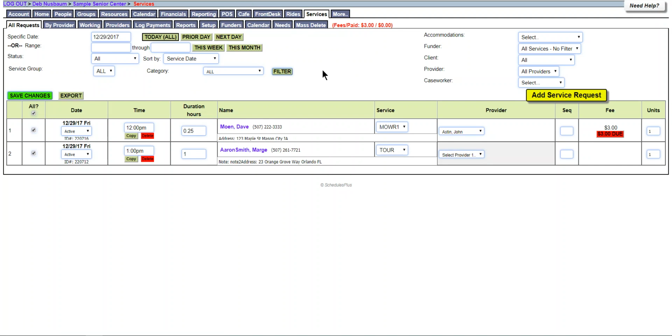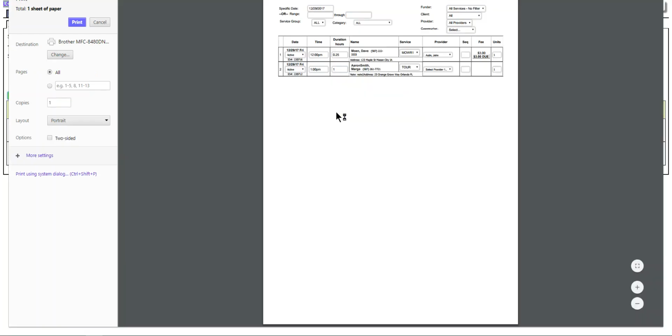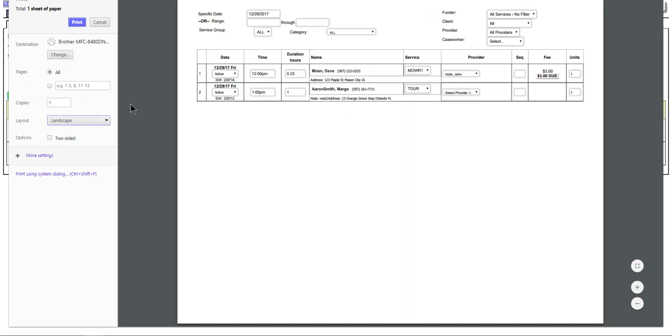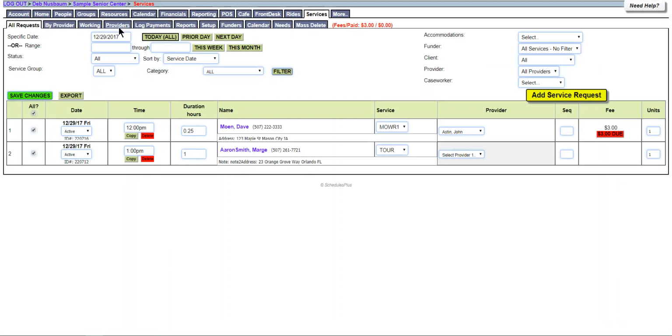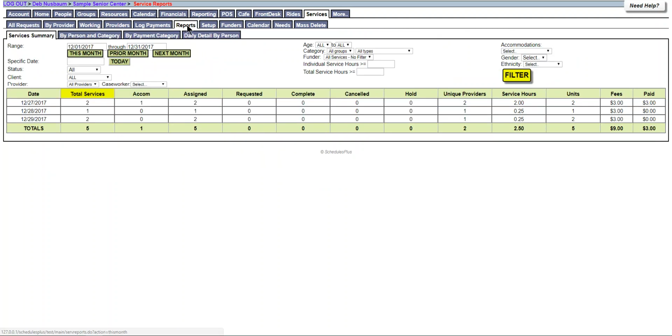You can print this using your Browser Print button, setting up the landscape or portrait as you prefer, or as I mentioned, you can export. So that is how you create your service requests and look at them and manipulate them and change them within the product. If you want to report on the services that you've created, you click on the Reports tab.